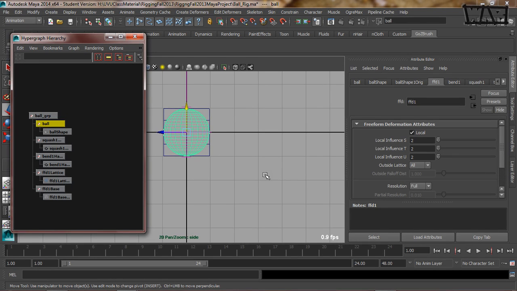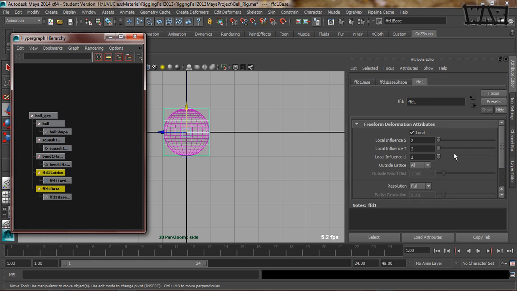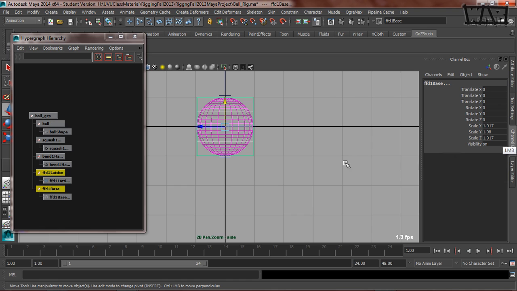Okay, so I got it back to how it was, and everything's fixed. The problem was that I scaled my squash deformers, which when they're created, automatically come with scale values other than 1. I had forgotten that, and when I set them to 1, it broke it.